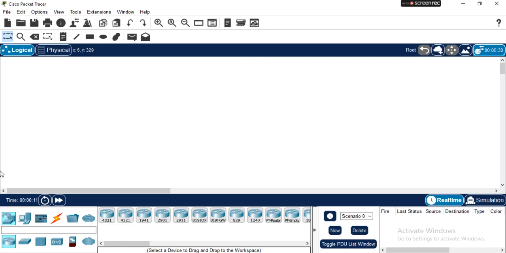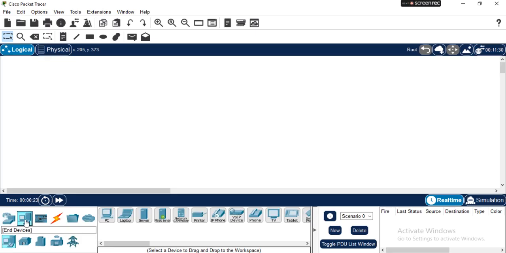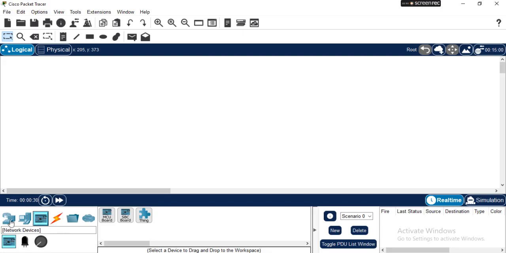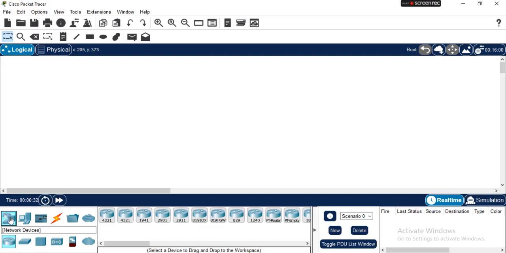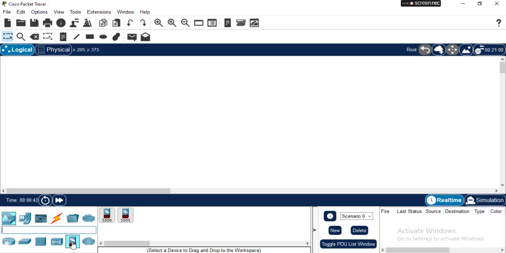So firstly, I'm introducing you to some devices. This is the network device, and this is the end device. End devices means things like computer, server, printer, IP phone, etc. And this is some board, and this is the network device. Network device means router and switch. So whatever you want to use, you will find everything in this menu.